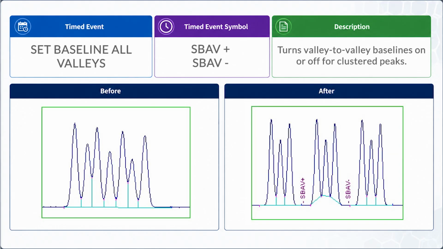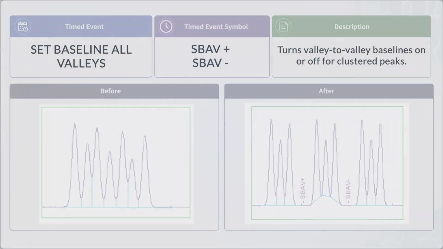SBAV plus turns Set Baseline at All Valleys on. SBAV minus turns it off and returns the method to automatic clustering. These events control baseline behavior across a region of the chromatogram. When SBAV plus is active, clustered peaks are broken at each valley, producing separate valley-to-valley baselines. This is useful when the automatic common baseline places grouped peaks over a baseline that is too low or otherwise unsuitable.